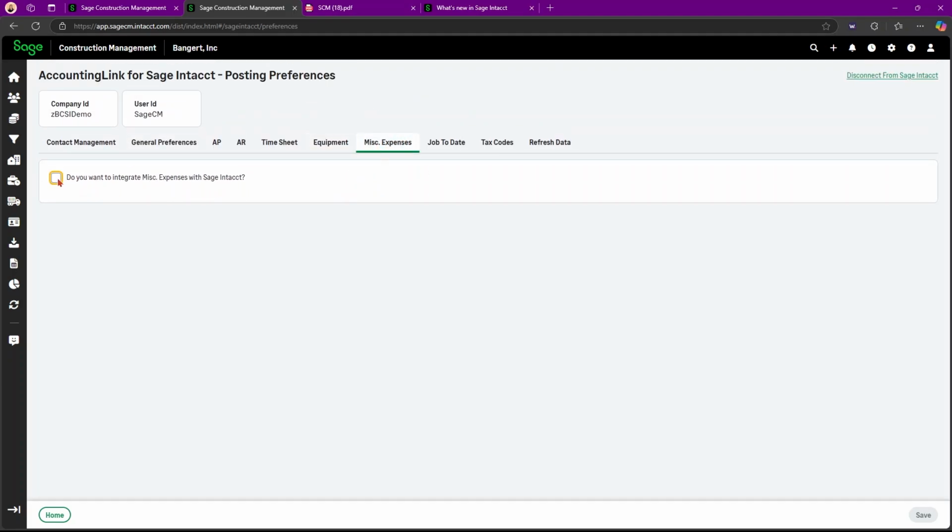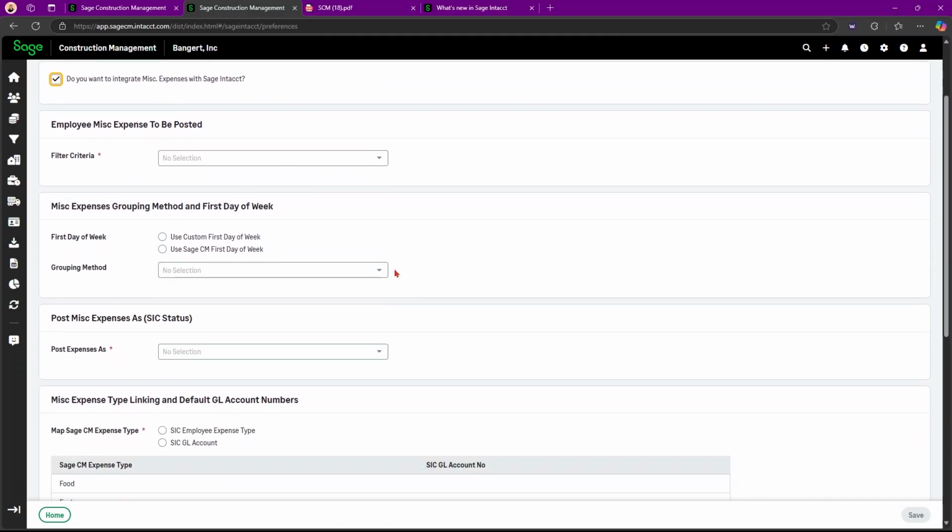Then lastly, in miscellaneous expenses, you can do your filter criteria and you can do the pay employee, pay vendor.